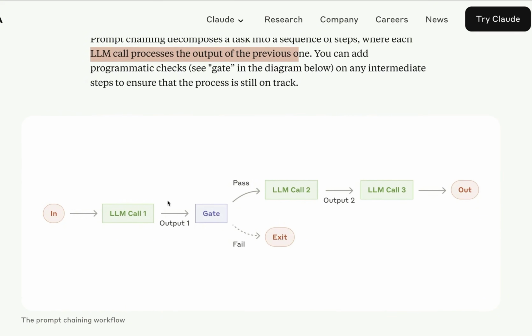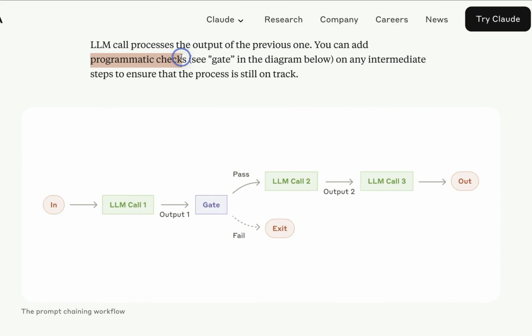Now, sometimes you can have these programmatic checks or gates. So you can actually check the output of a subsystem and make sure that it is actually executing what you want. And if it fails, you can repeat that task. Think of this like breaking down a complex essay into an outline. Then based on that outline, you generate a rough draft. And then based on that rough draft, you will generate the final version. So each step kind of builds on the previous one.